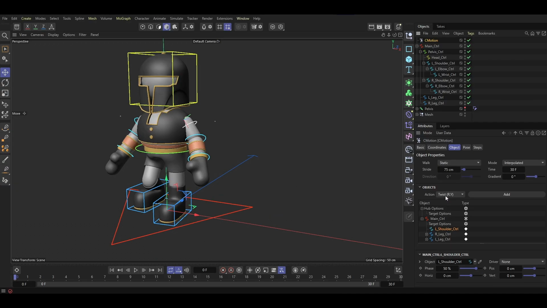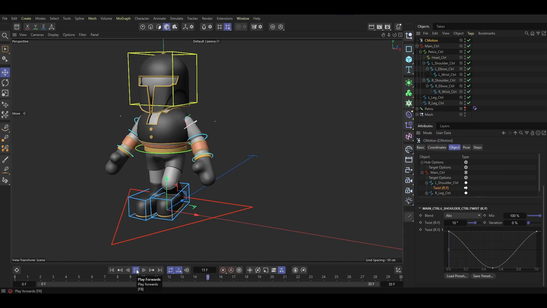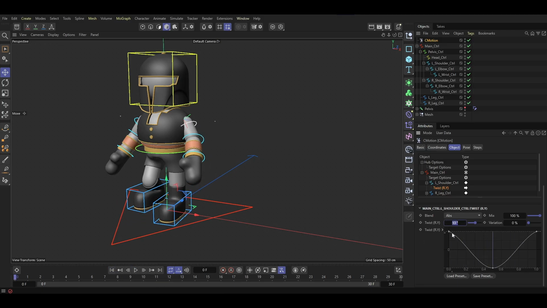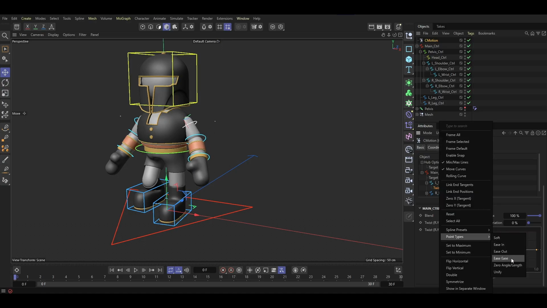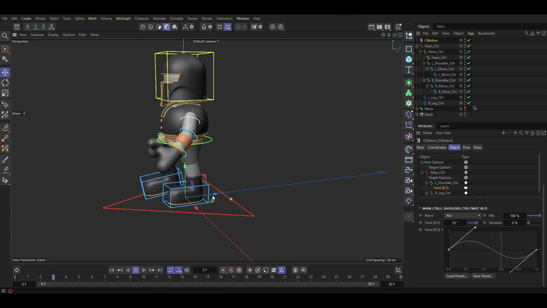Let's add this twist action to the shoulder. Hit play and you can see it moving. So let's change some values and play with the graph. Set the points type to ease. You can adjust this graph as much as you want.